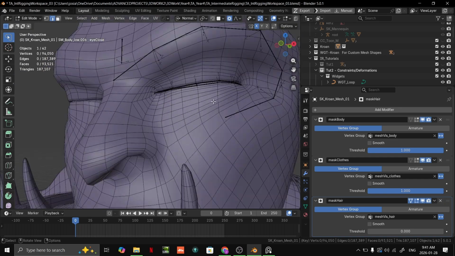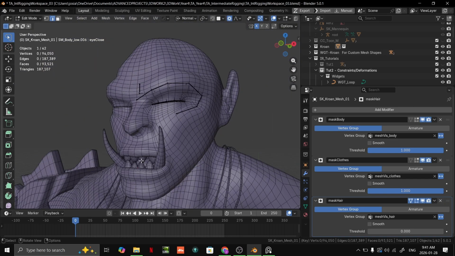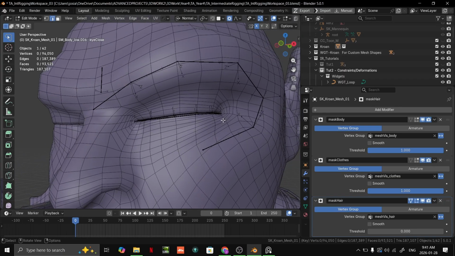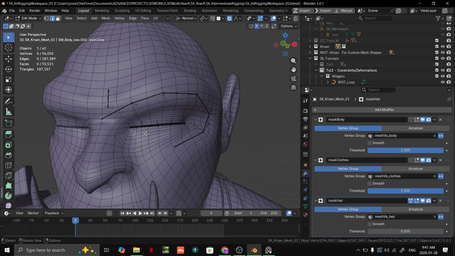But you can see that I added a bunch more loop cuts around the eyes and the mouth because it's so important to make sure you have that geometry for when your eyes are opening and closing to displace properly, right?